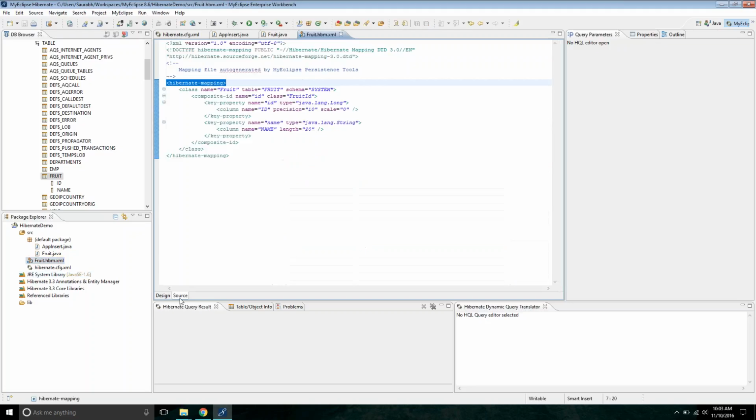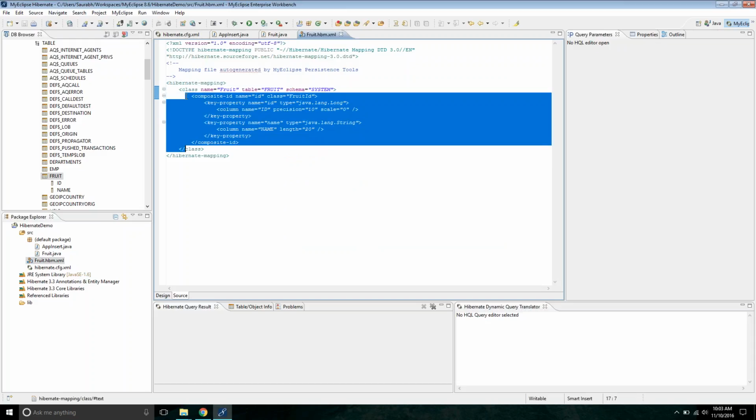You will be getting so many tags. Don't worry about all these tags. Select the composite ID tag and remove that from here. Except the class, don't go with the class.